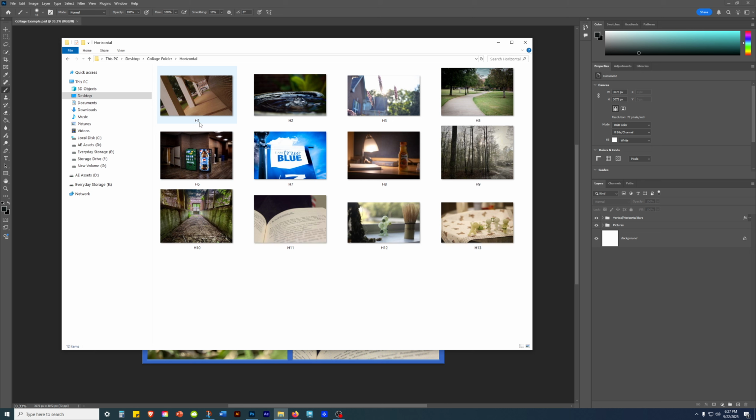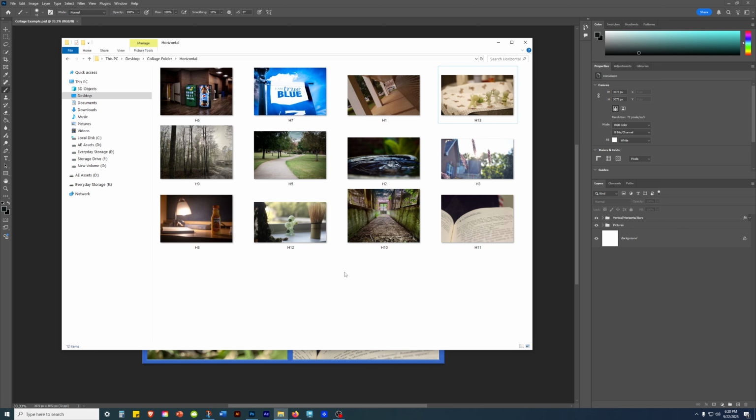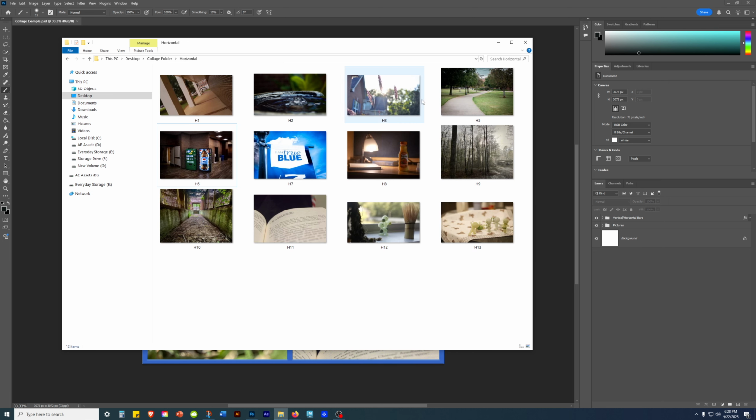You want to name them like H1 for horizontal 1, horizontal 2, and so on. Where's number 4? View, sort by name. Why are my numbers all jacked up? Sort by name, 1, 2, 3. So I'm missing 4. Anyhow, so these are the setup, right?